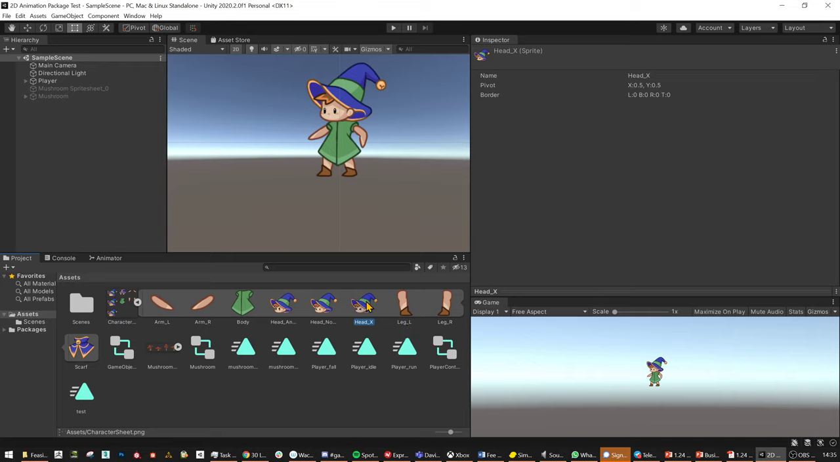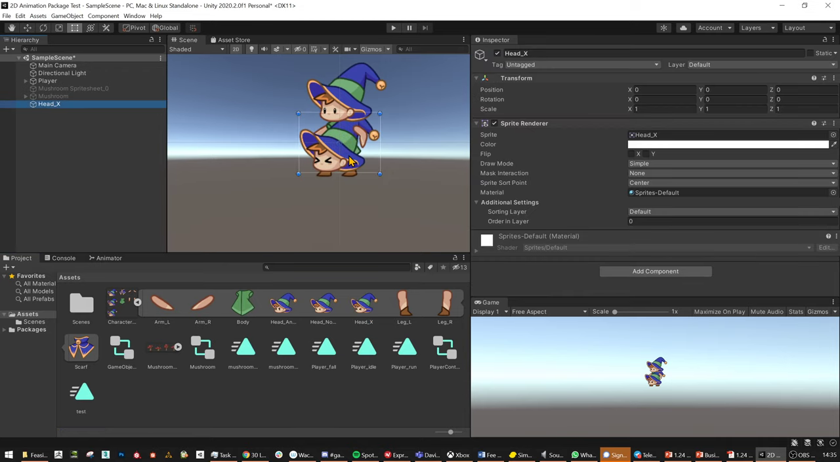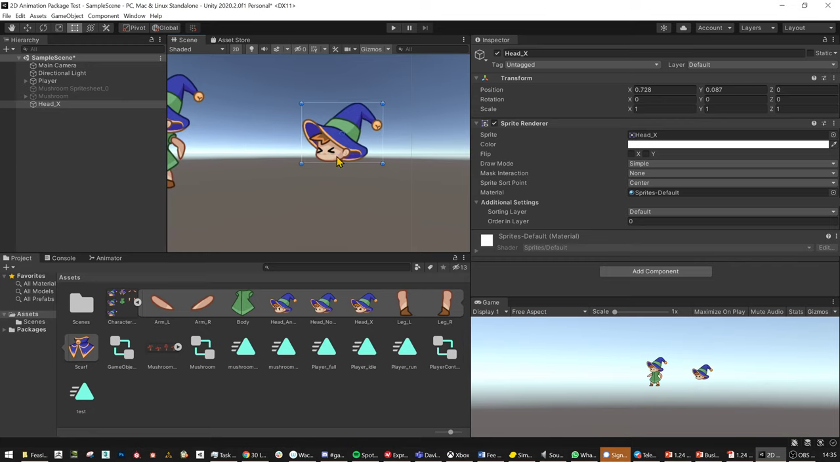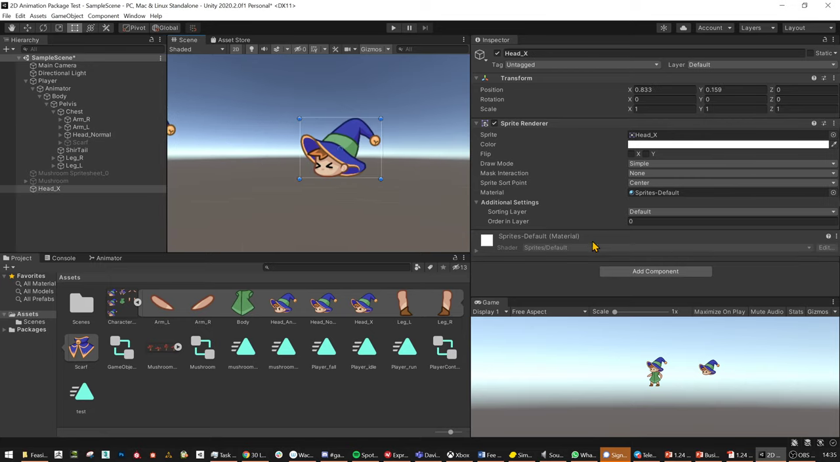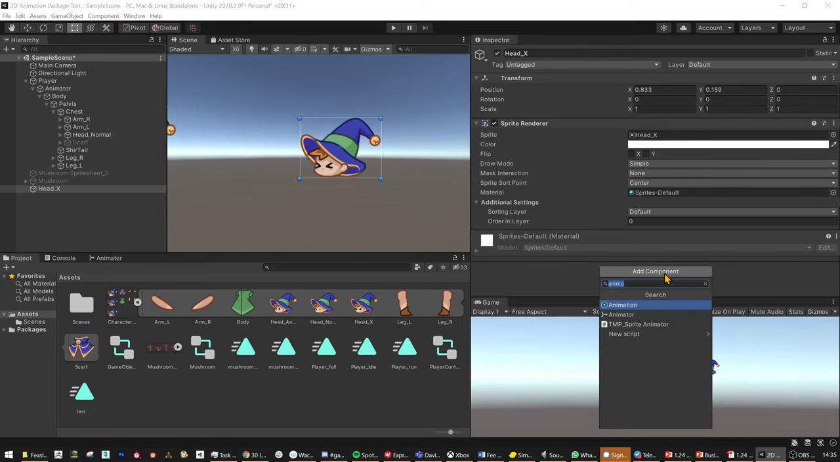So I think some people were having problems with this last week, where they brought it in, and they're like, oh no, where's my bones? Move it off to the side here. Where are my bones? So to have the bones, you need to have the sprite skin on it. Okay, so let me grab that. Not sure why it doesn't automatically add it, but sure.